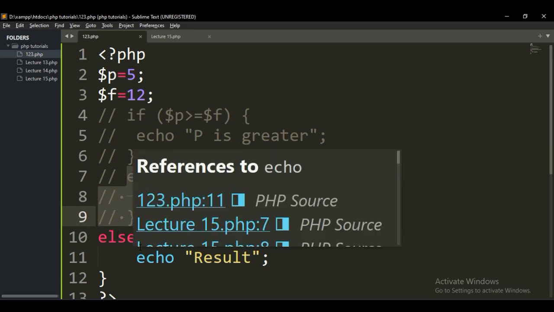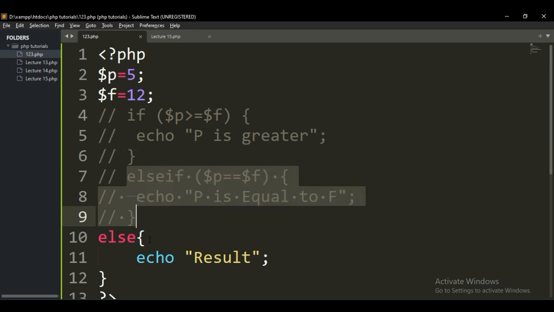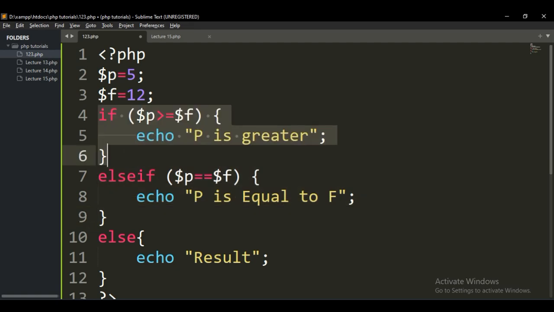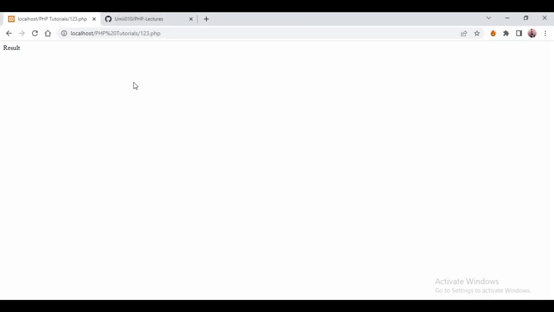Now returning to the last part, the else part. Okay, the last part always runs. If your first two or three conditions are false, then else will automatically run. In else we did not give any condition, we just said display the result if the first two conditions are false. Now let's change the condition. I'm just equalizing, assigning 12, and let's see what result appears in the browser.